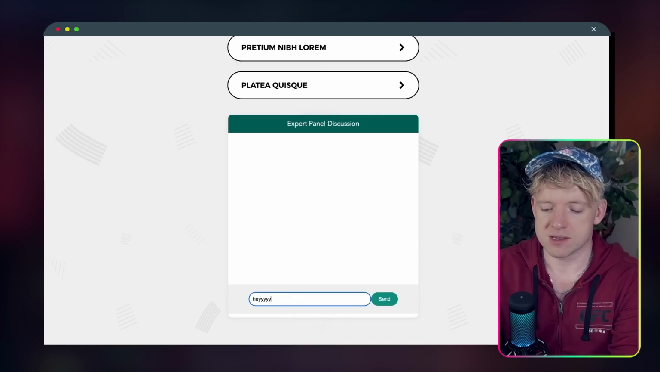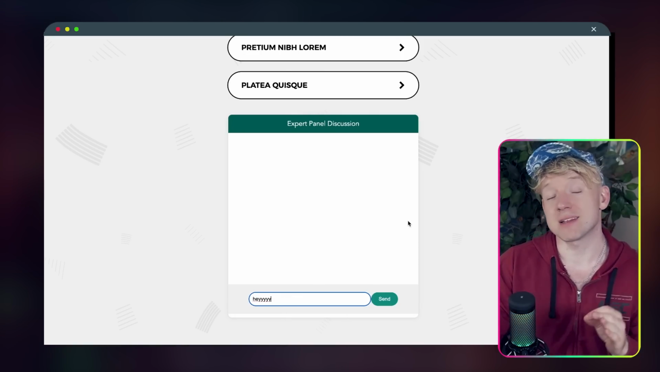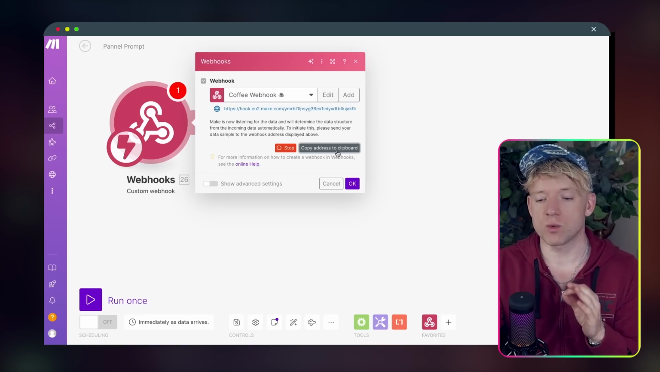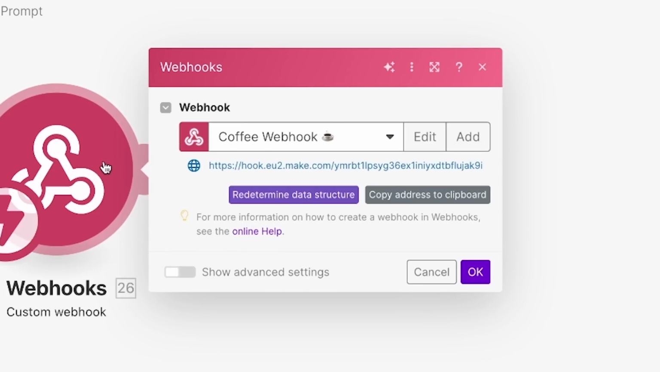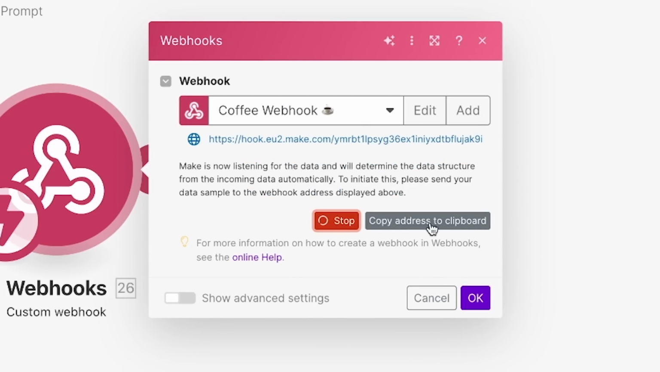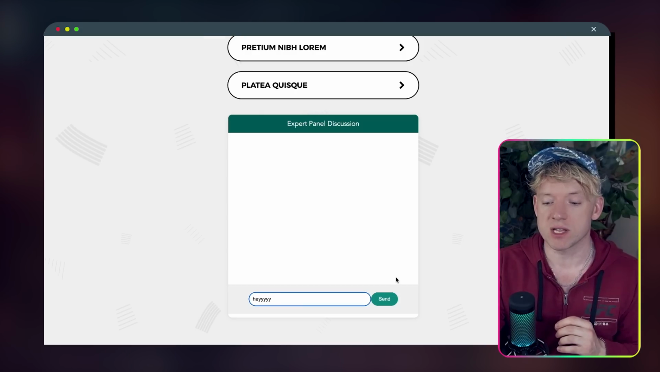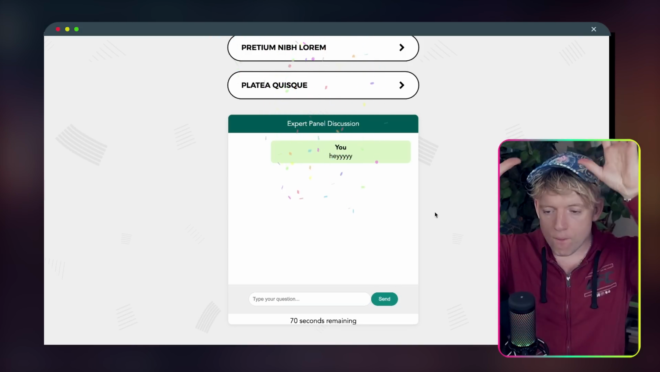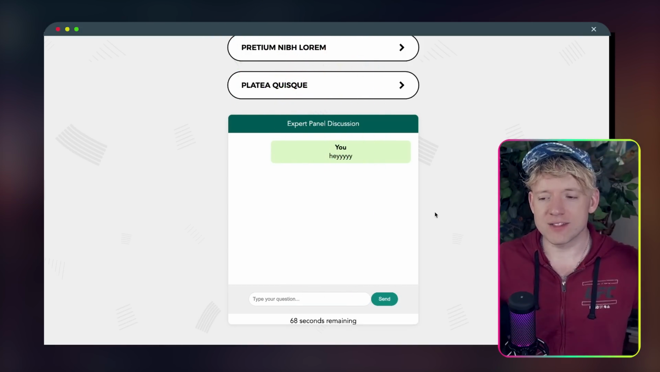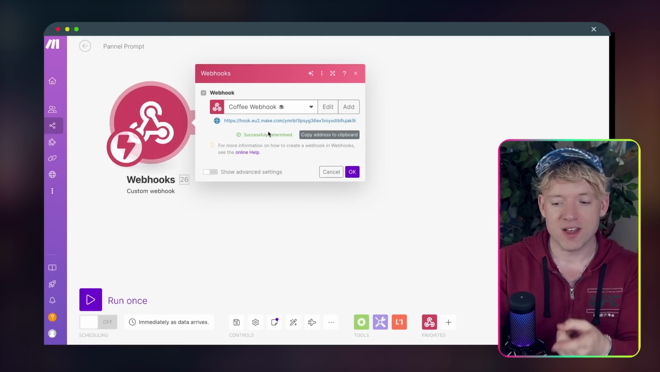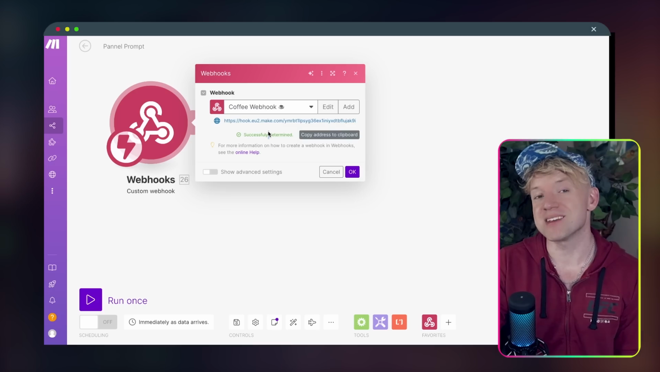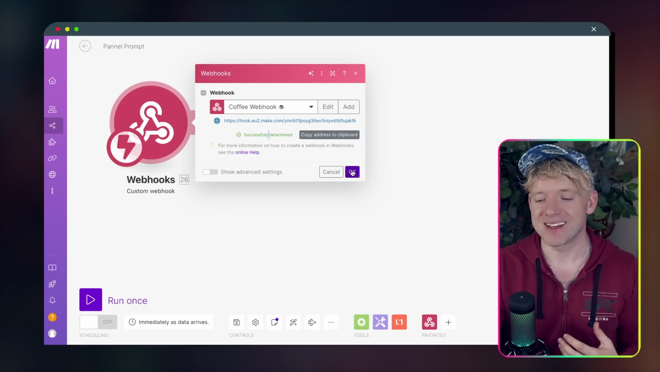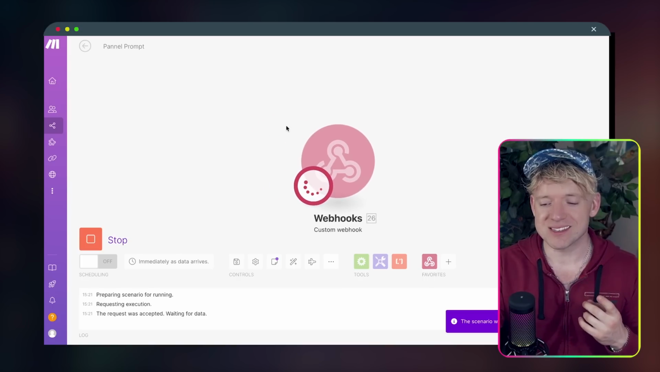Now look, now we want to validate that the webhook works. So you're going to click on this, redetermine data structure. It's waiting to receive something. Check this out, guys. Ready? If I say, hey, confetti. How cool is that? This is crazy. Now, has this found some stuff? Successfully determined. Do you know what that means? It means it's gotten some cool data. So let's test it out. So run this once. Okay, sweet.